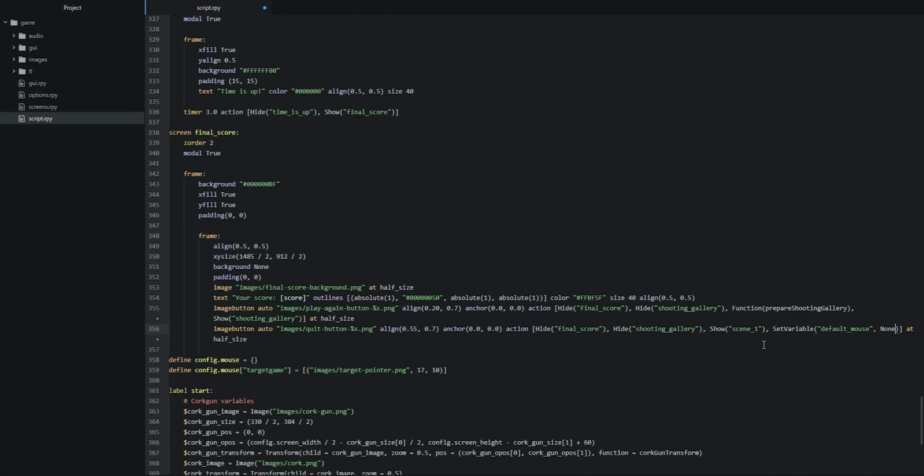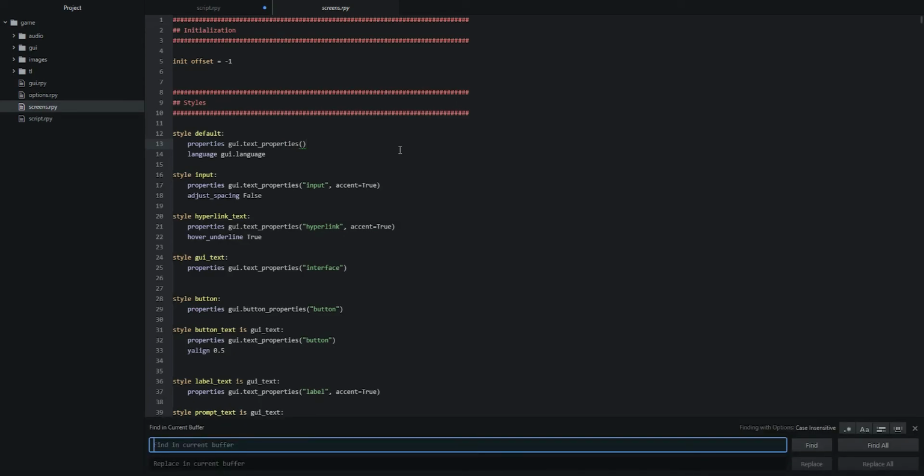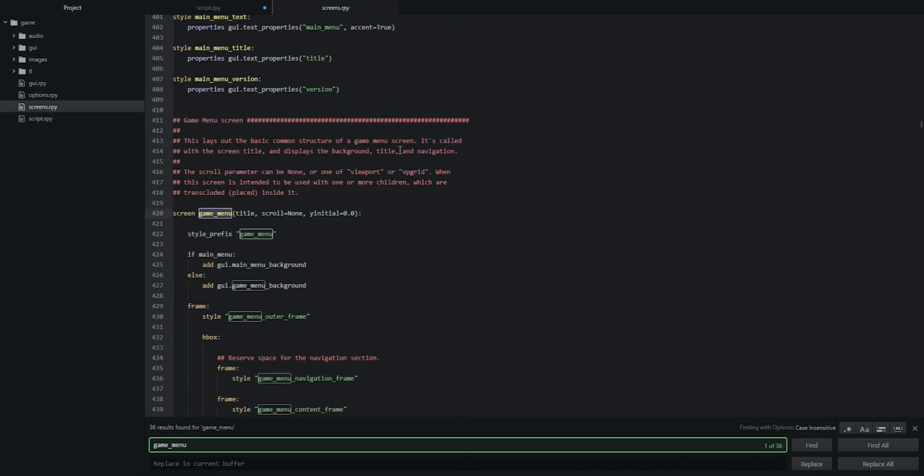Now we also want to make sure that if the user decides to open up the game menu from the shooting gallery screen, then we also need to reset the default mouse back to none. And to do that, we're going to open up the screens file right here, and then search for the game menu screen. So I'm going to press Ctrl F on the keyboard to open up this search, search for game menu and then press enter. So here we have the game menu screen.